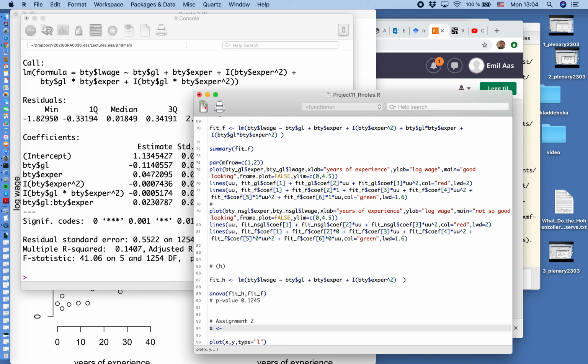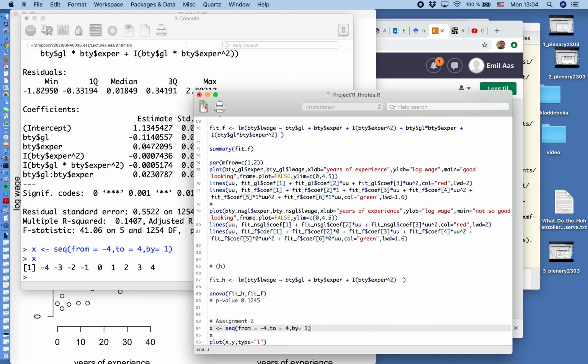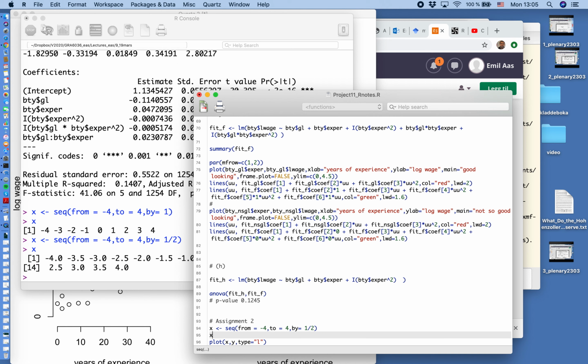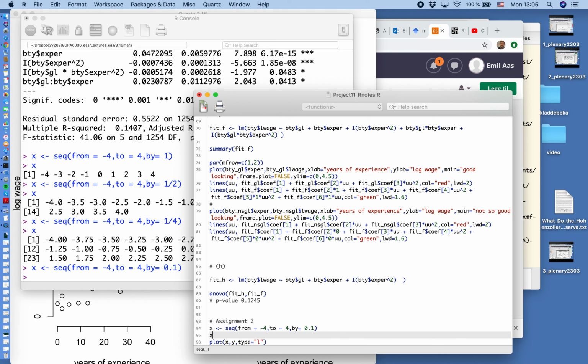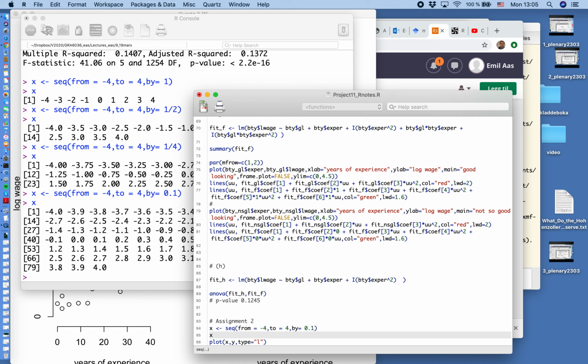If you want to plot something smooth and nice, we can make a sequence from something, say minus 4 to 4 by a step length. Let's say we take step length 1, then x will be this. With steps of 1/2, 1/4, we get this, and so on. Often it's nice to choose a small number so you get something smooth when you plot.